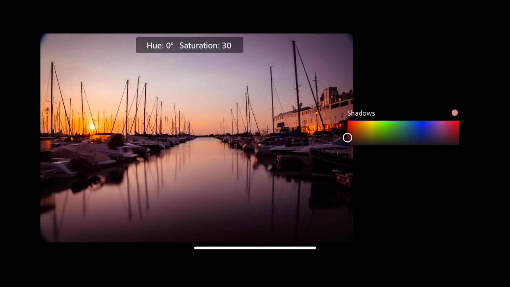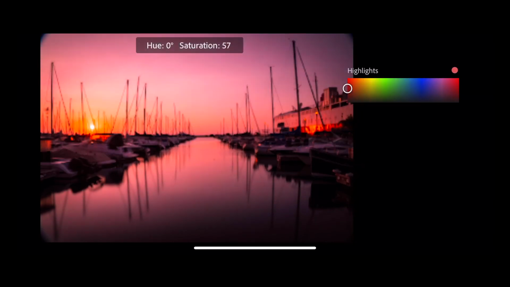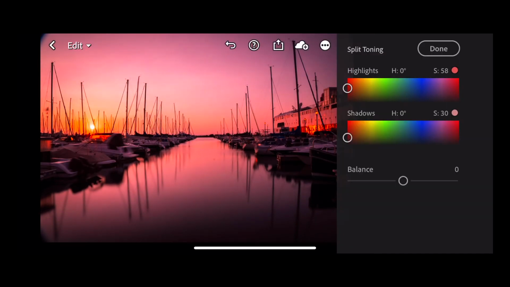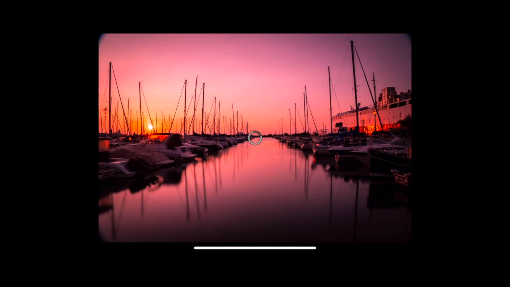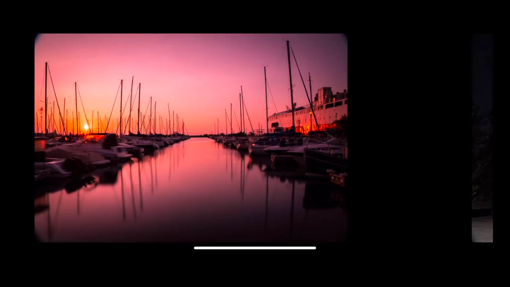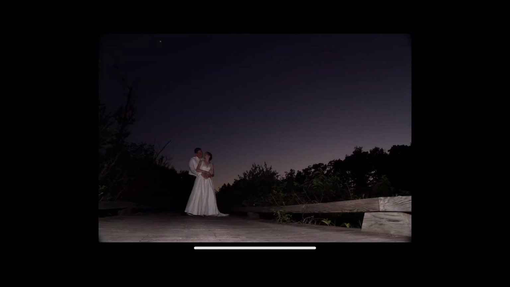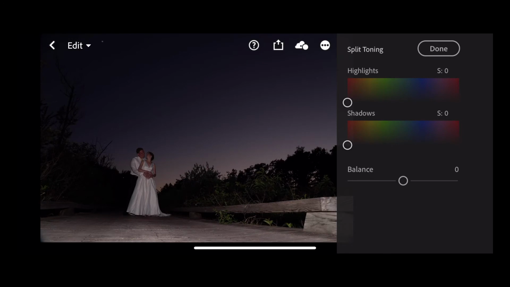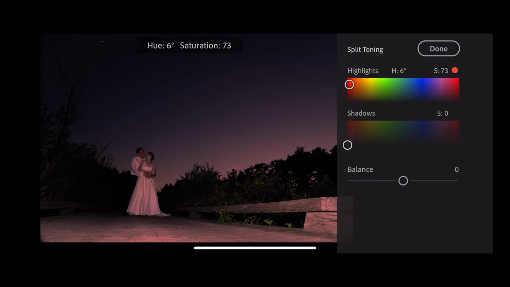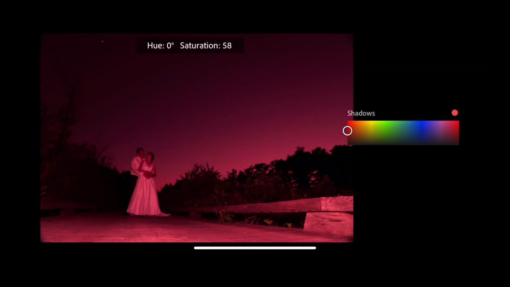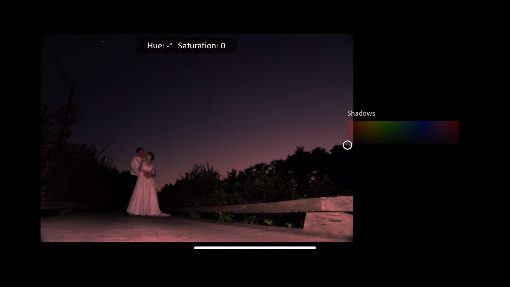Maybe not so much in the shadows, let's try plus 30, and let's pump up the highlights to plus 58. Look what we've created on that image. Now this one's a bit more technical because we have people in this image, so if we were to change the highlights and the shadows, you can see the people are going to be affected quite severely, and that's perhaps not what we want.